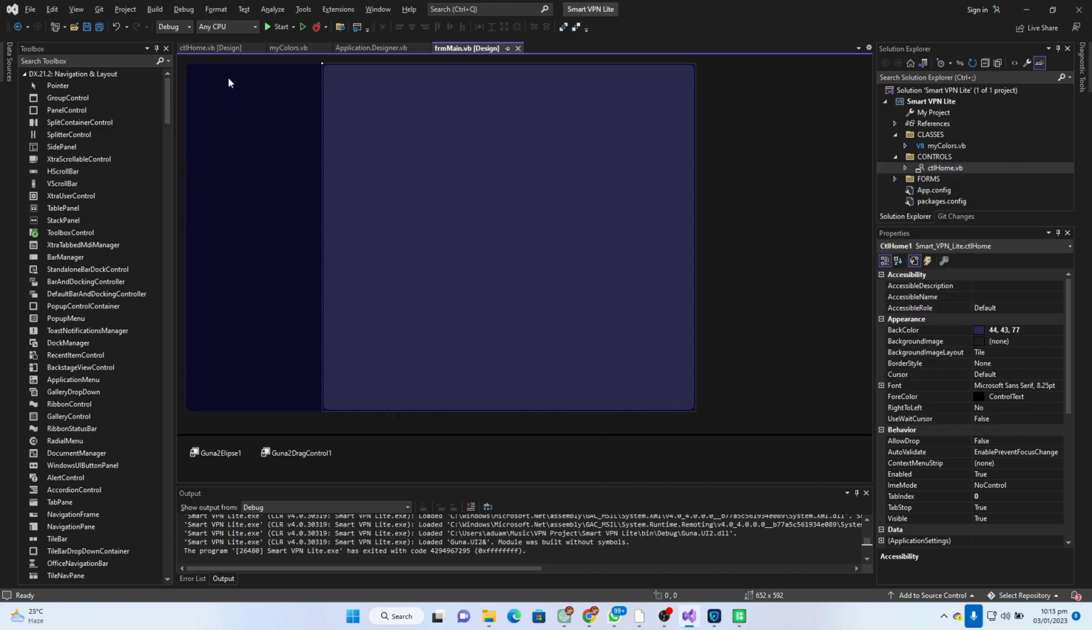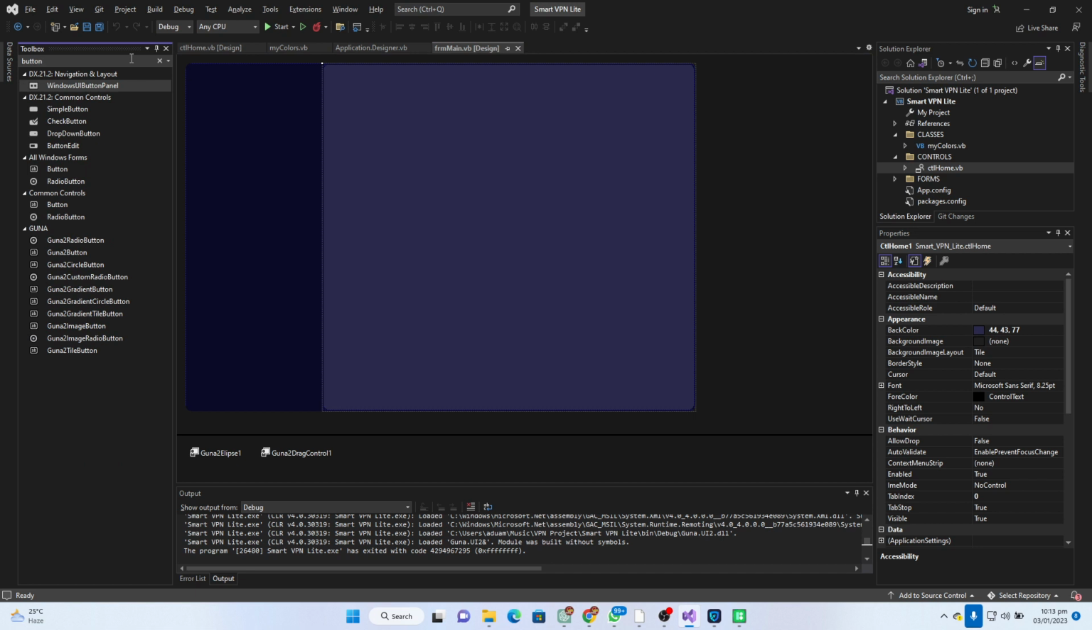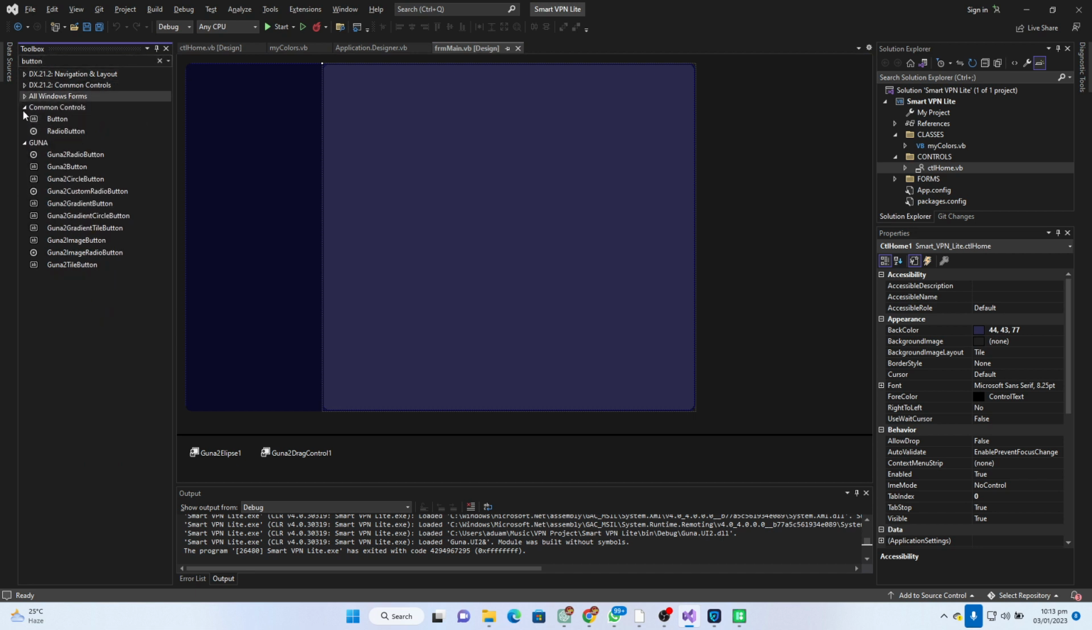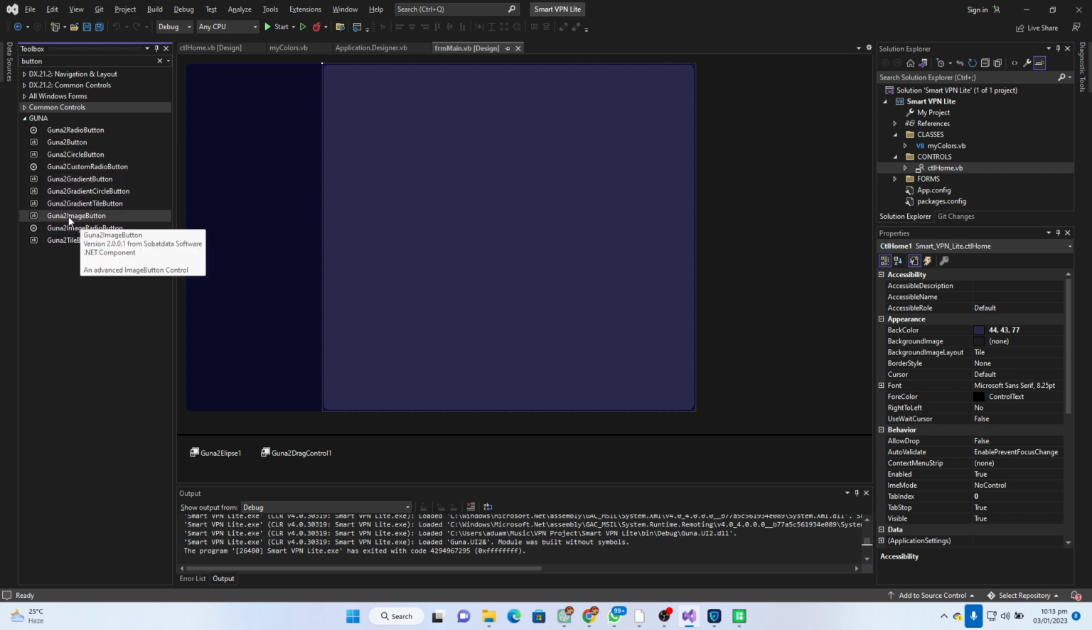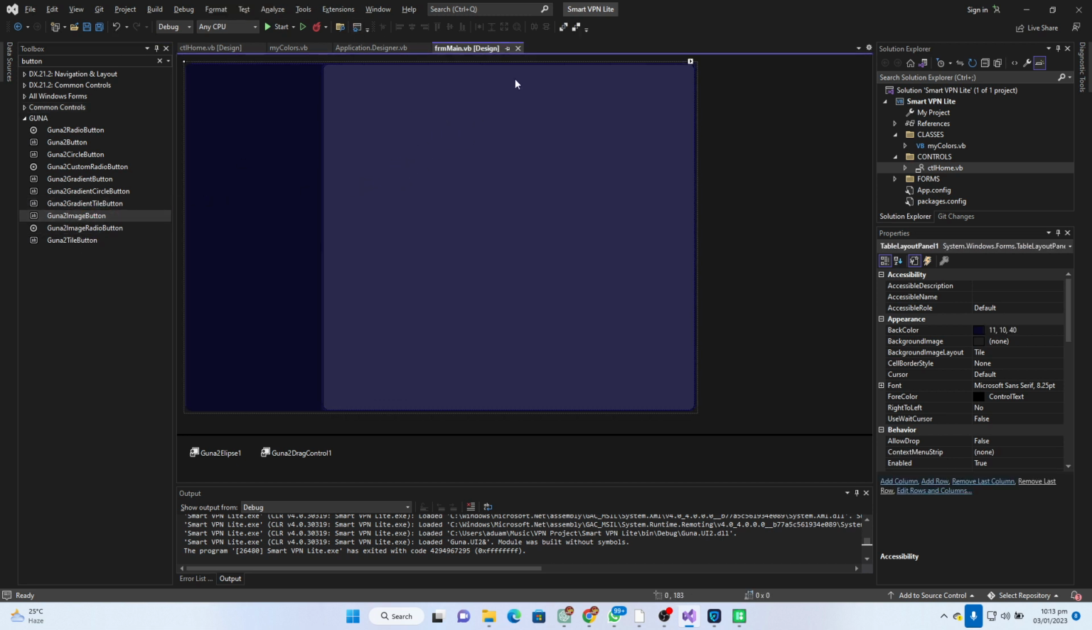So what I'm gonna do here is just go in for a button. Just type in button, and under the Guna section you will see a lot of buttons here. We have the Guna radio button, Guna circle button. We have Guna image button right here. So just click on the Guna image button. This guy is what we're gonna use, but we can't just use it directly in here.